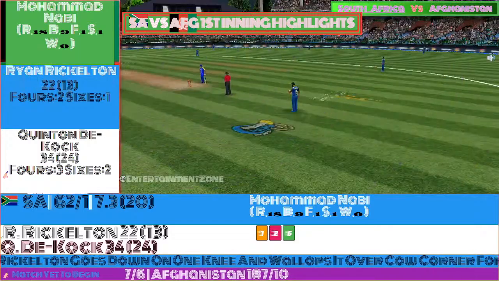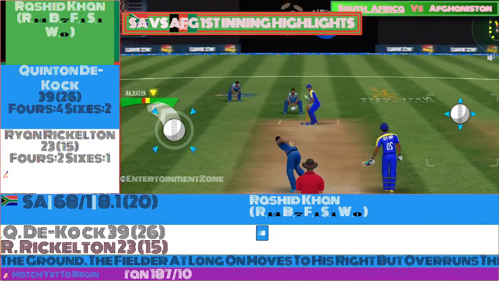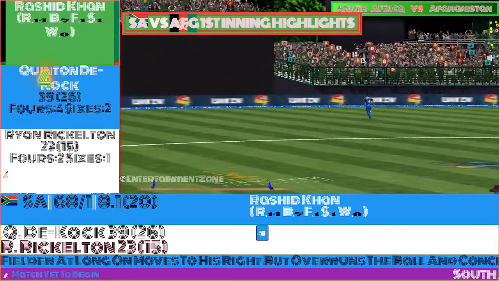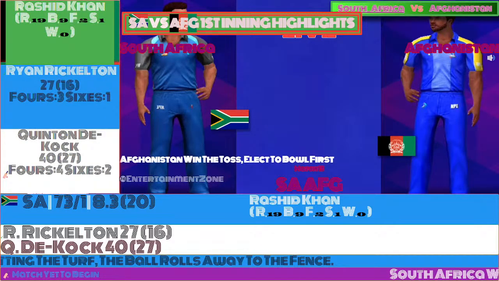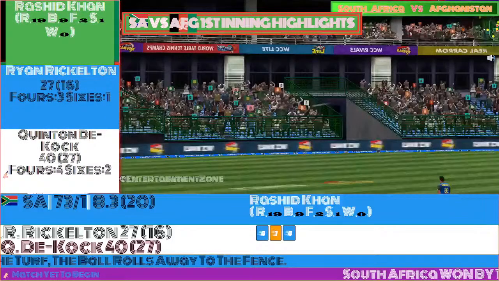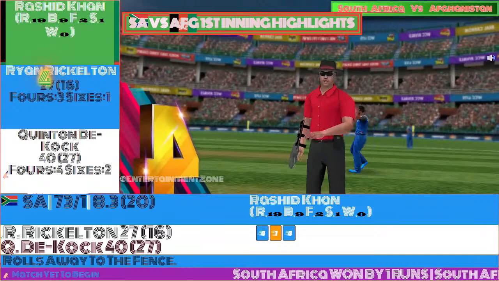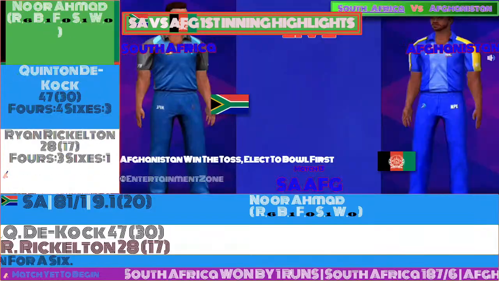Fuller and at the stumps. 4. The spinner is completely undone. Tossed up to Quinton de Kock, who clears the front leg and lifts it straight down the ground. 4. Up and over. Flat and full, around off and middle. Cracking Rickelton shot! He sits down and forces the reverse sweep over backward point, and after hitting the turf, the ball rolls away to the fence. 6.